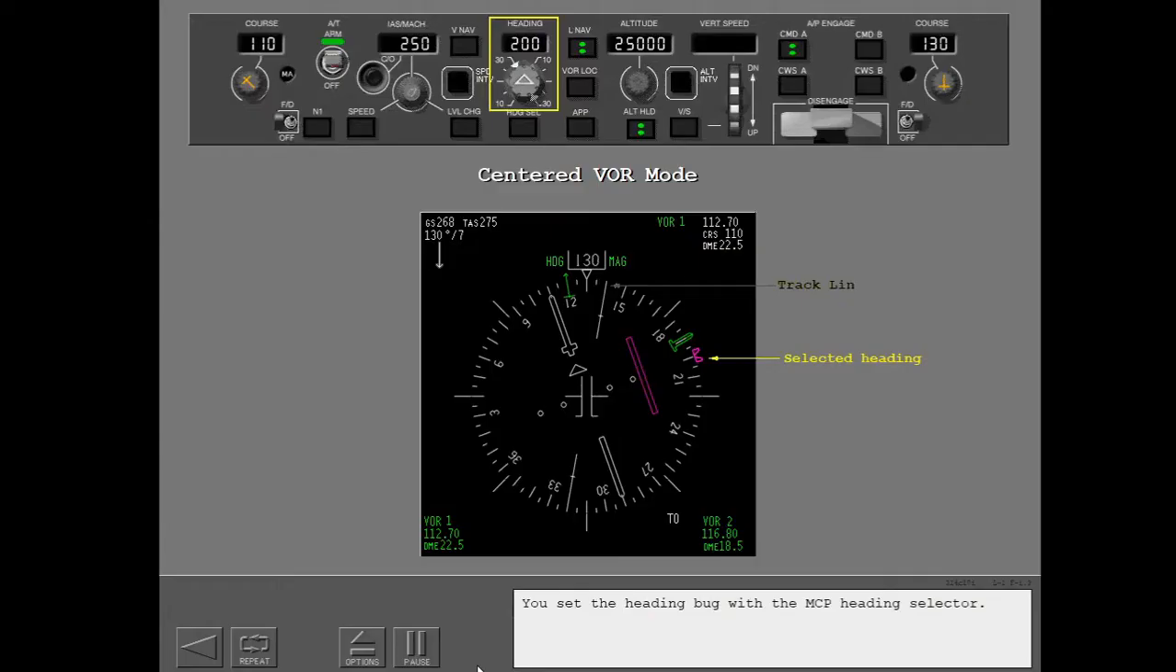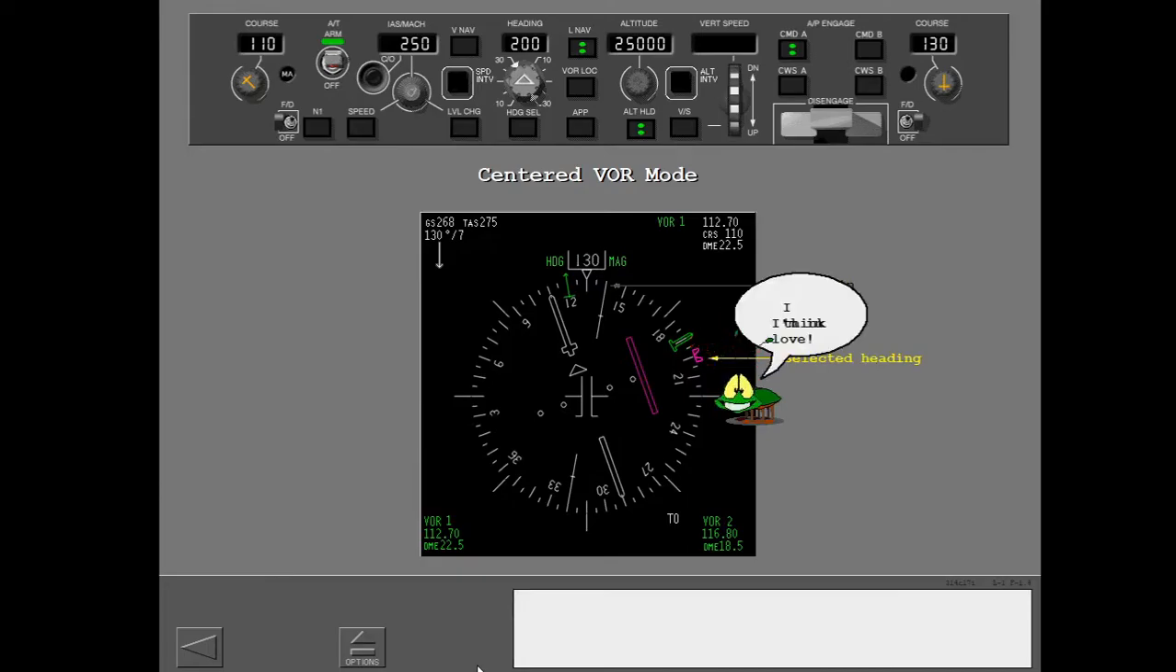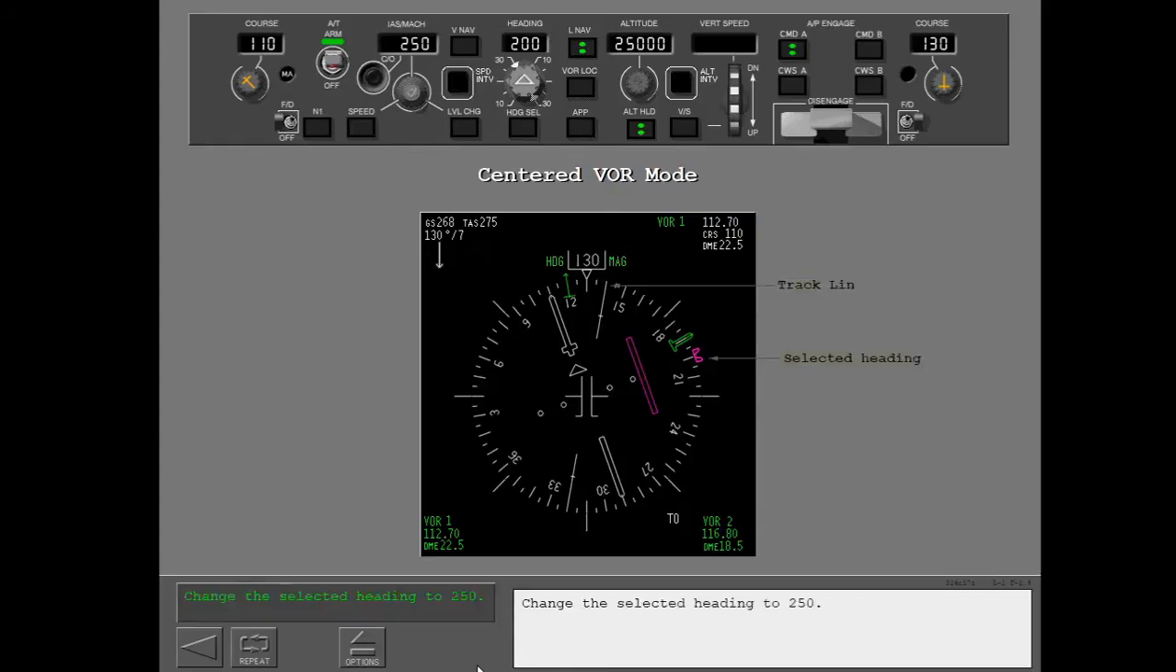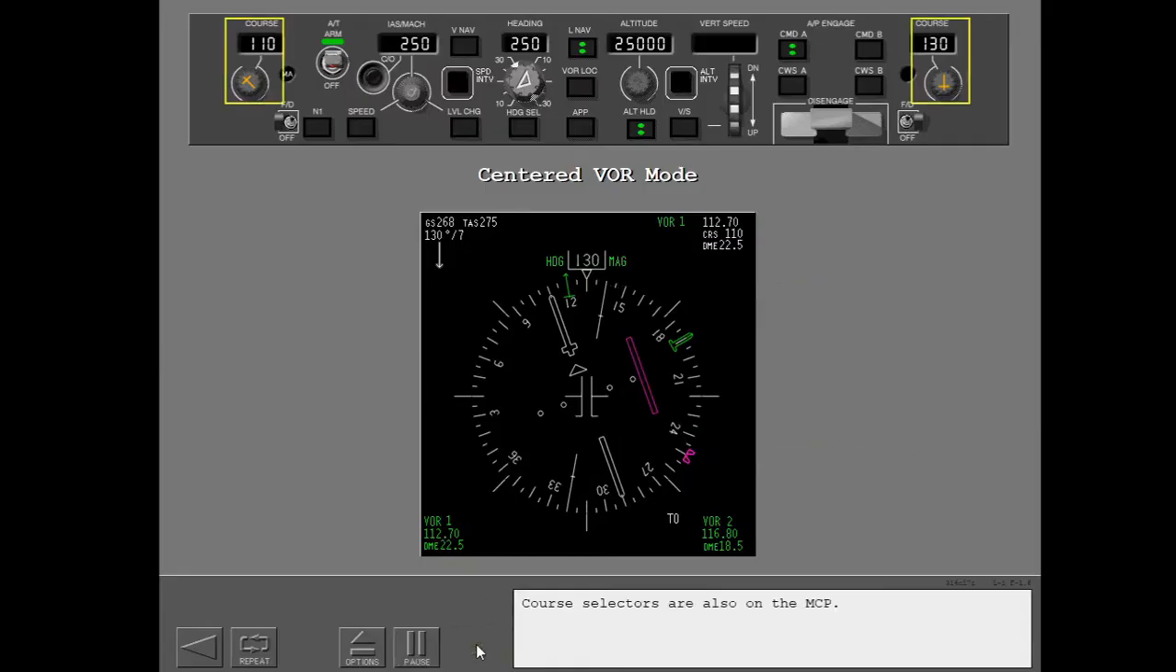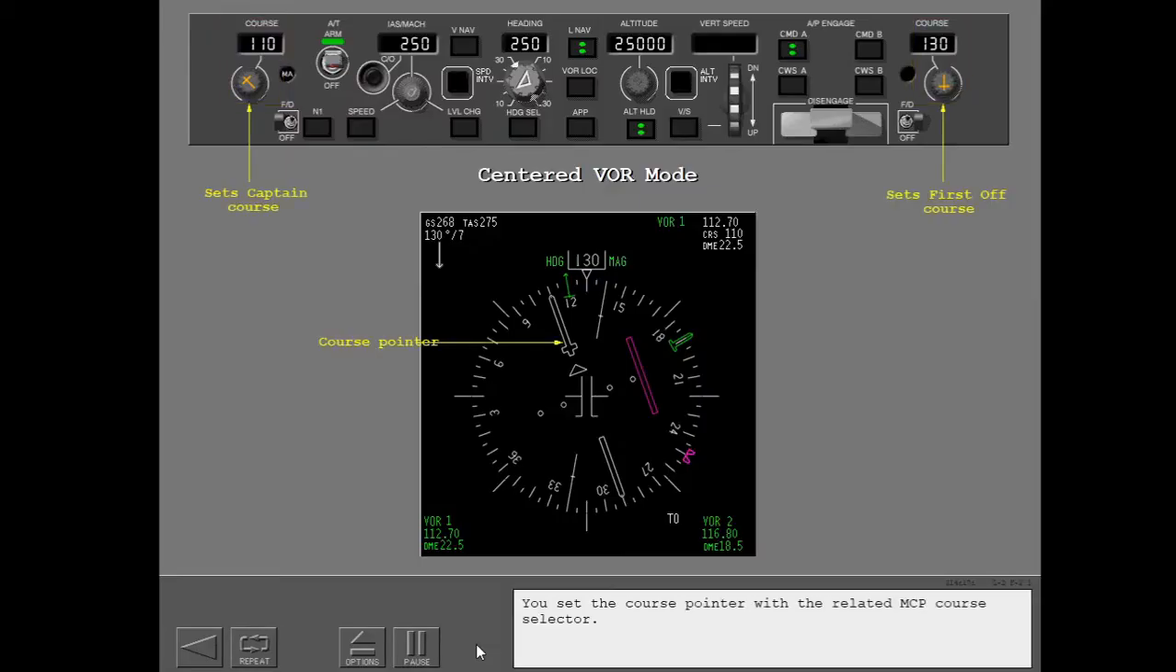You set the heading bug with the MCP heading selector. Change the selected heading to 250. The heading bug moves to the new heading. Course selectors are also on the MCP. You set the course pointer with the related MCP course selector.